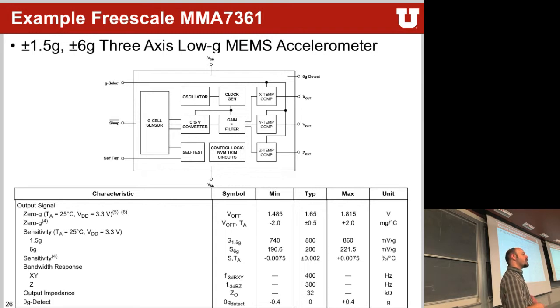But that's how you read a data sheet. You find out, okay, 0G is typically 1.65 volt, if everything goes okay. Can be a little lower, a little higher. And then 1G, for example, would be at 1.65 plus, depending on in which mode you are, it would be 2.45 volts, or it would be at 1.85 volts, depending on if you're in 1.5G mode or not.